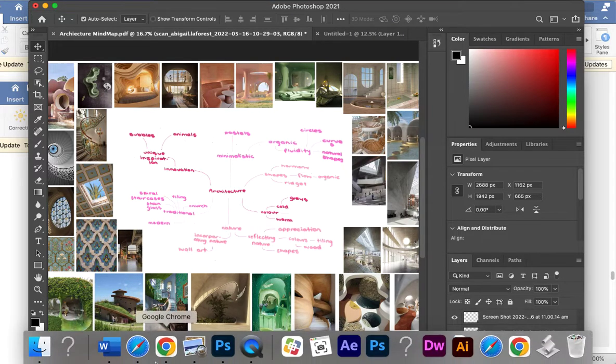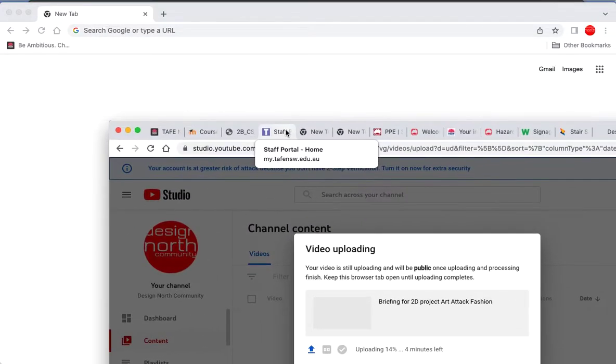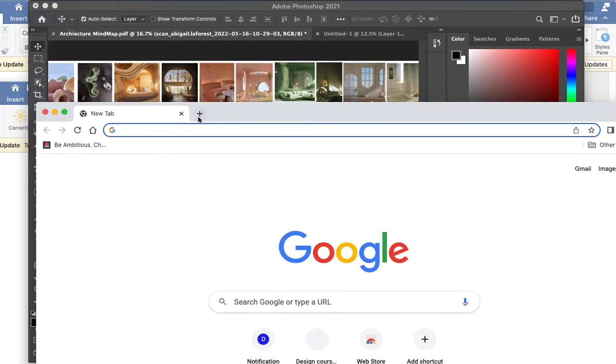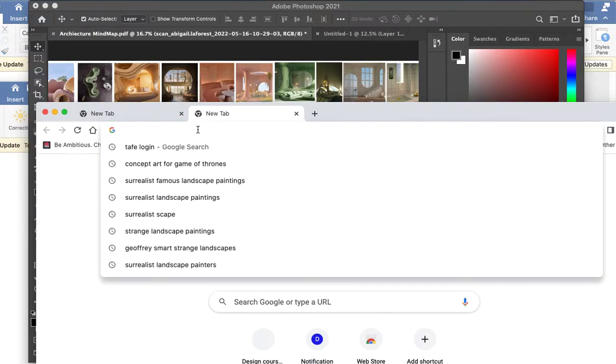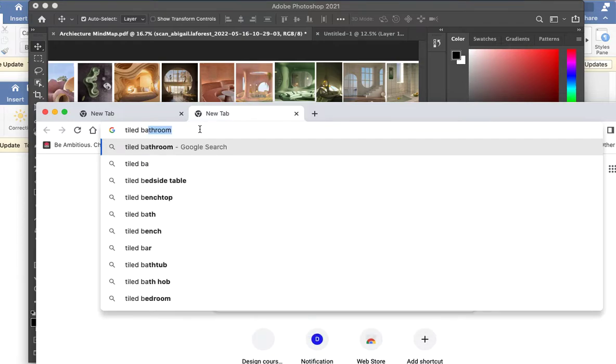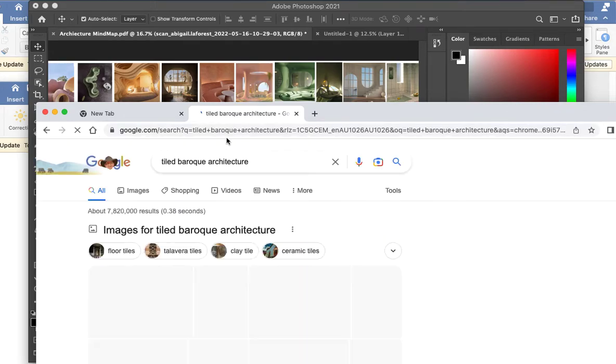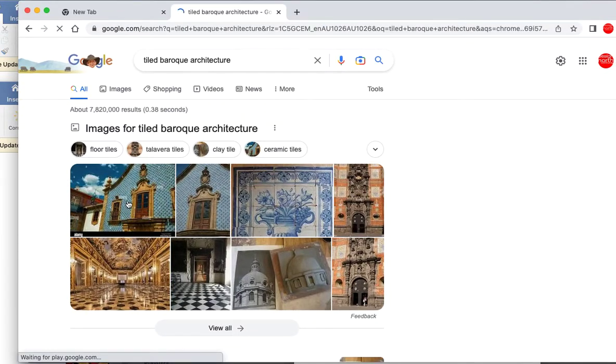If you find something, oh sorry, I'm still downloading an image. Say we're looking at architecture and you want tiled Baroque architecture. Google is okay. You might find something, because we're not copying anything at the moment, it's okay to go and just look generally.